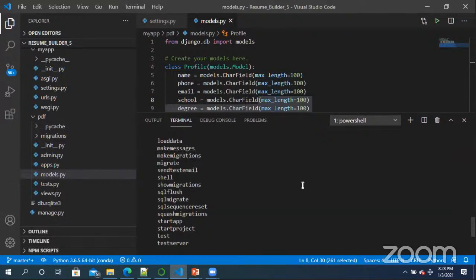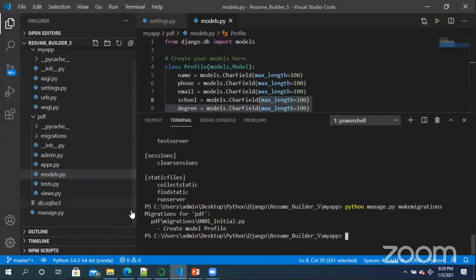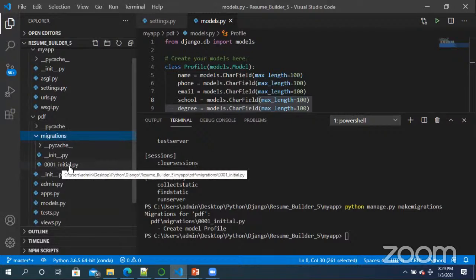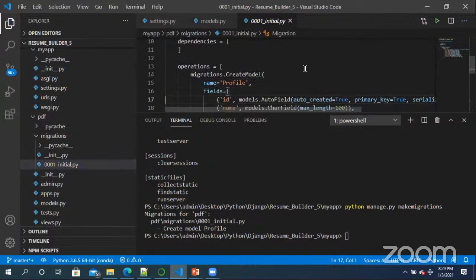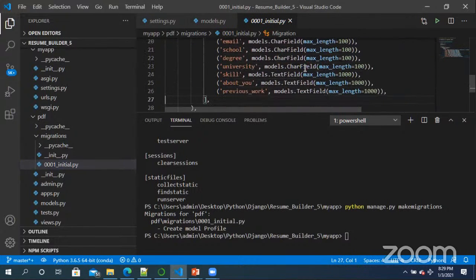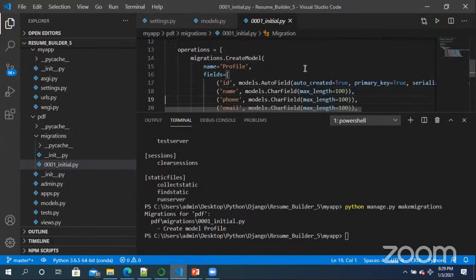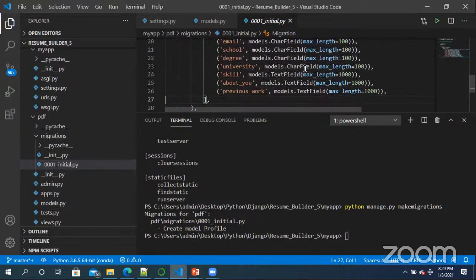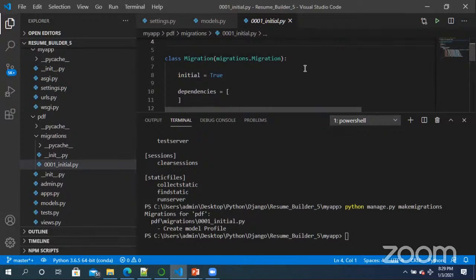Let me run the command first. Let's say makemigrations. Here in the migration, it is creating 0001_initial.py. What does this have? It is again in its own formatted way, how it has been created. It's again a class, but I told you that this is a table, right? If you are from a database background, you would be aware that it should be something like create table name, right?